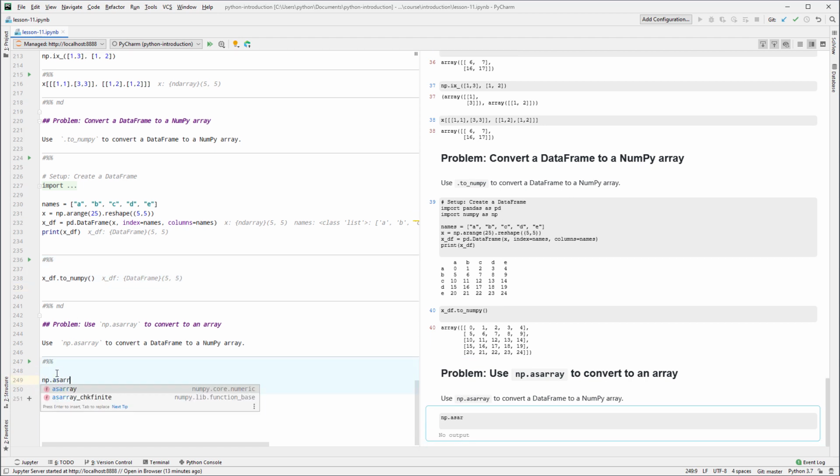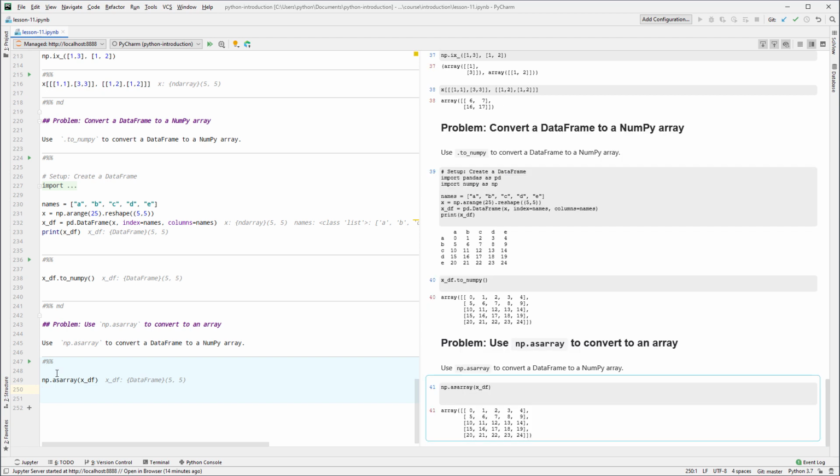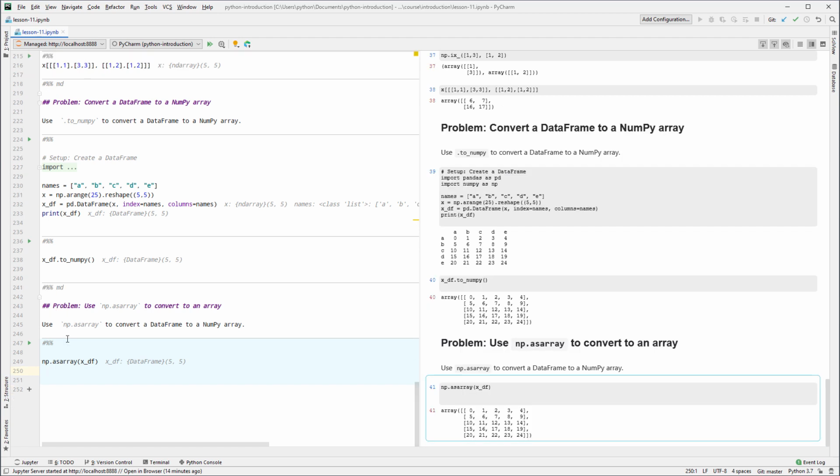Alternatively, we can use the NumPy function asarray to convert the data frame to an array. This command can be used to turn any array-like object into a NumPy array. While you could have called array on the data frame, asarray is a better choice since it can be more efficient than array in some cases.